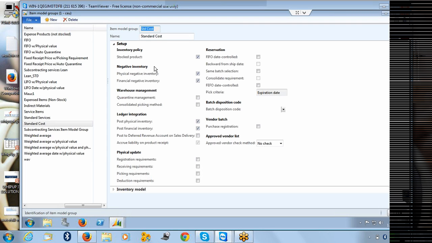Whenever an item is using warehouse management with quarantine management and consolidated picking, the item should have a warehouse attached which has a quarantine warehouse, and this is also applicable for quality management.